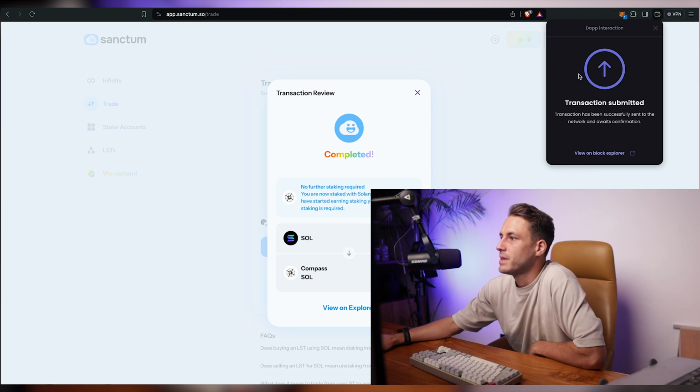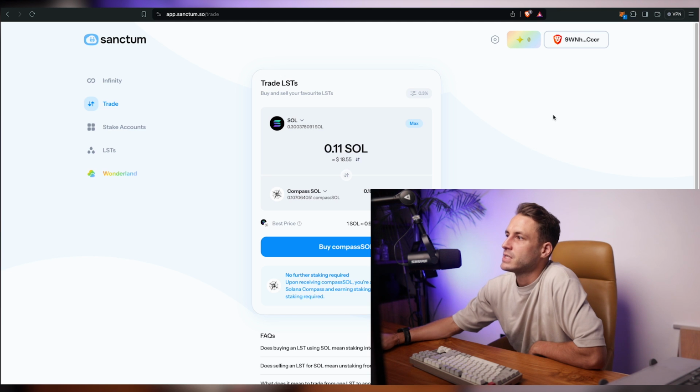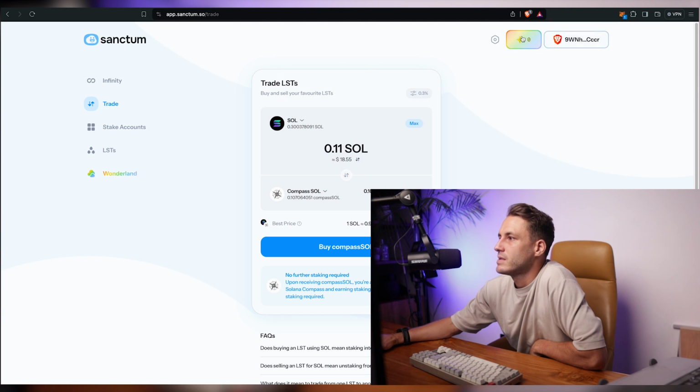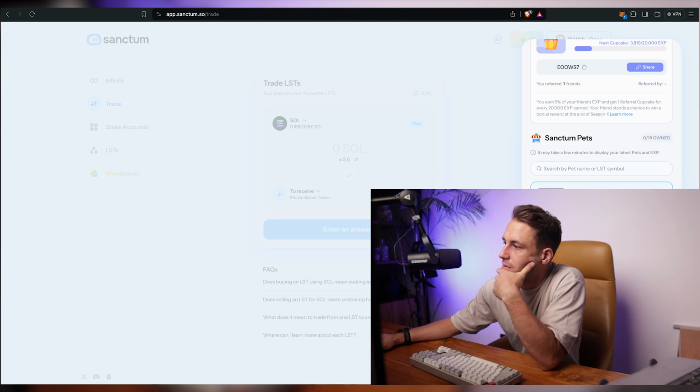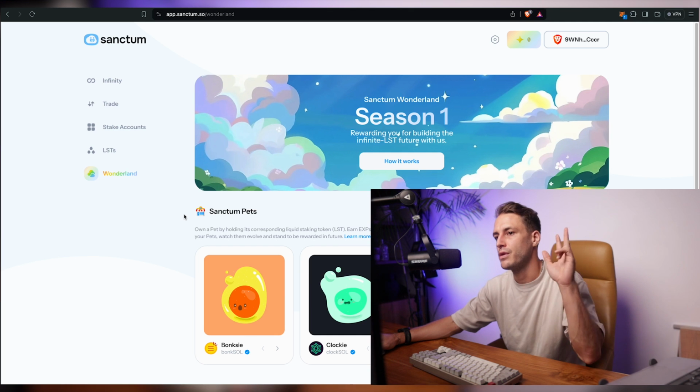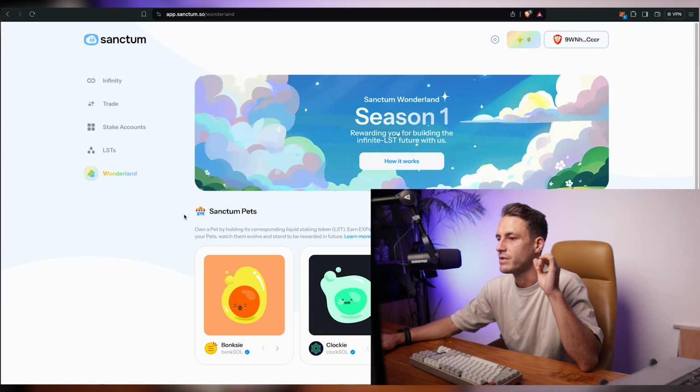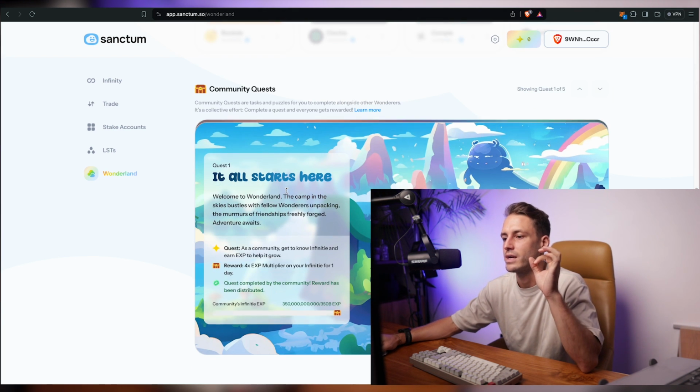Okay, so that's completed now, which is incredible. And now we have our own first pet. It seems to have gone through now. Let's double check it here. It still isn't reflected here, so we have to wait a little bit longer. And now we can go to the third and final pillar of this airdrop, which are the community quests.